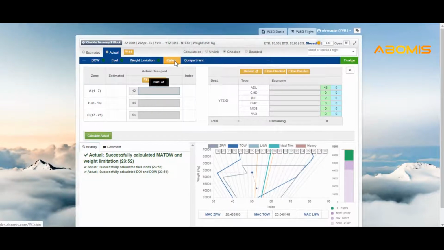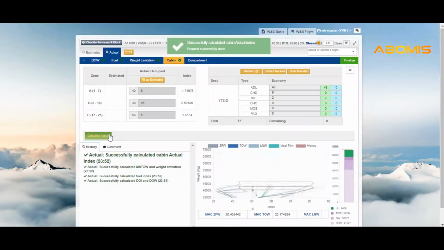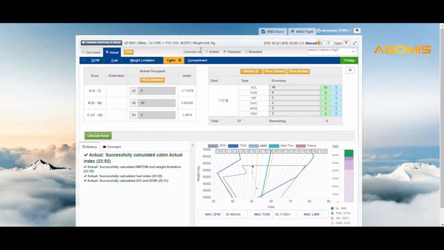Now, click on the fourth tab labeled Cabin. Click the Calculate Actual button to receive a readout of the check-in information. However, it is also possible to unlink the fields and enter the related data manually. You can observe the zone and passenger information here in the cabin window.